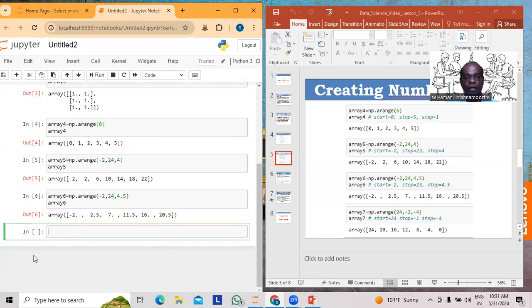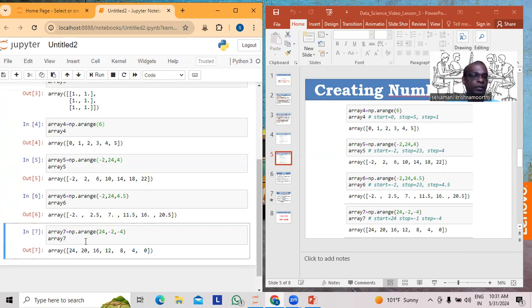I can create another cell. Look at the display here. So now I can create another array, np.arange of. Now we can check for descending form. So far we have been creating ascending form. Now we can go for descending form. So start is 24, stop is -2, comma step is -4. That means first number will be 24, second number will be 20, third number will be 16, like this, up to before number -2. Let us check array7. See it here, 24, 20, 16, 12, 8, 4, 0.